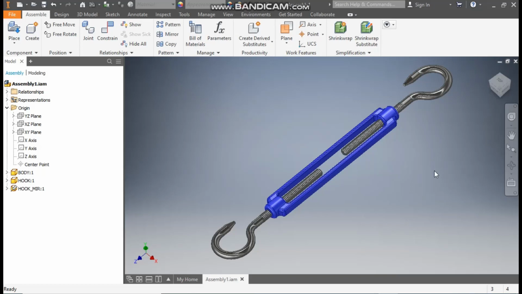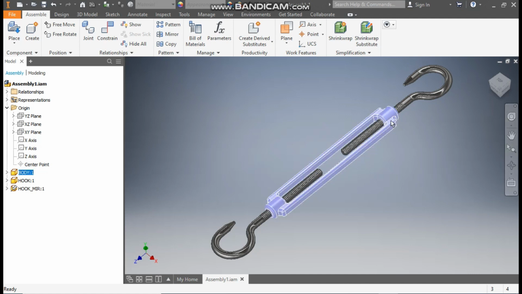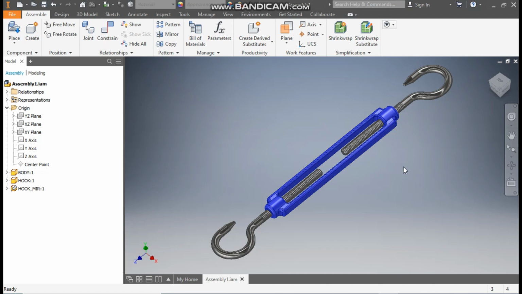Today we are going to make an assembly of a turnbuckle in Autodesk Inventor software. In this tutorial, we are going to make it in two different parts and then assemble it. So the first part will be the body and the second part will be the hook. Okay, we'll start with the first part, the body.